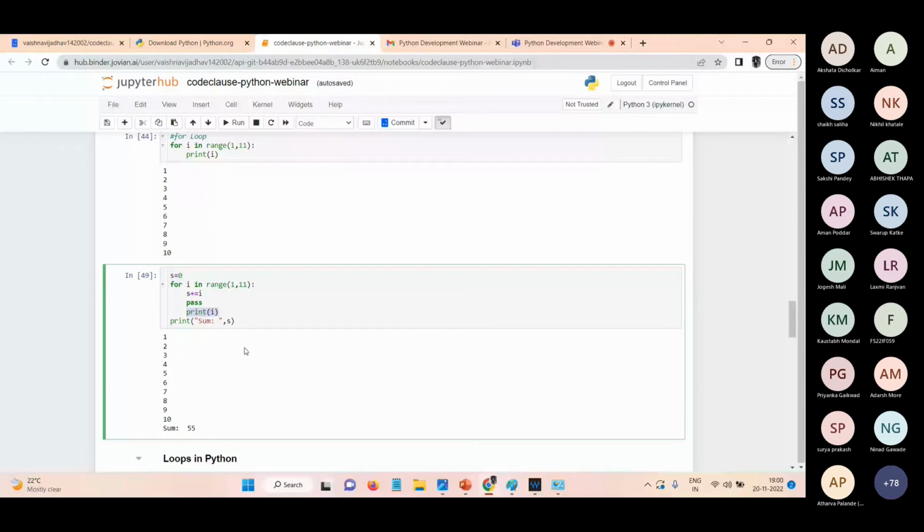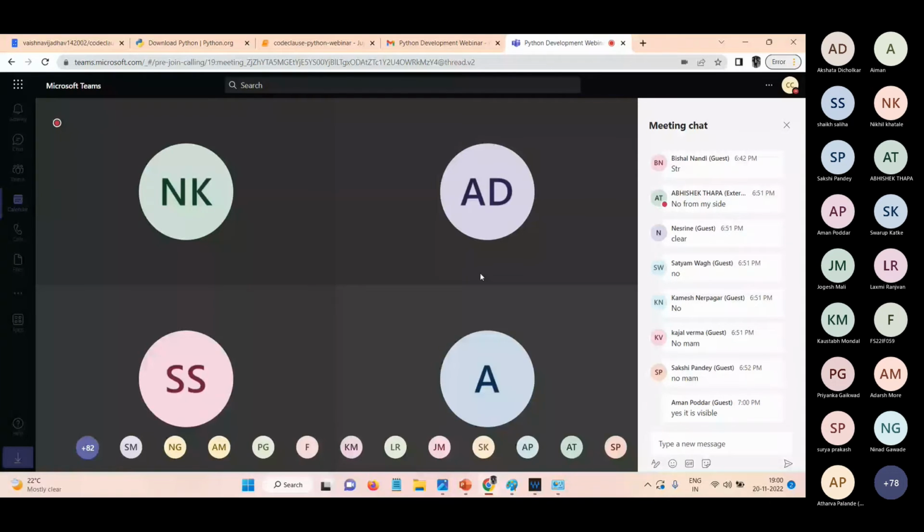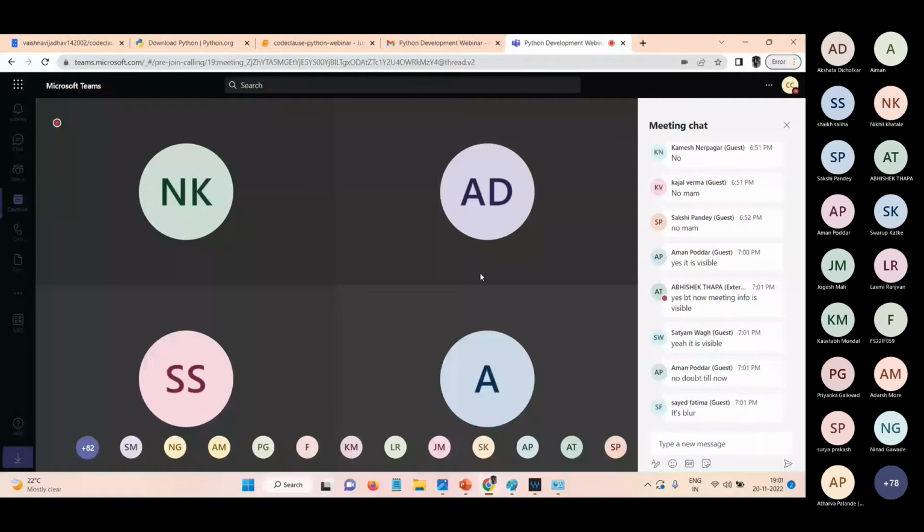I guess loop concepts are clear. Anyone having doubt? Is my code block visible to you? Hello? Is there anyone having doubt, or is my screen visible properly or not? Okay. It's blurry. Okay, fine.